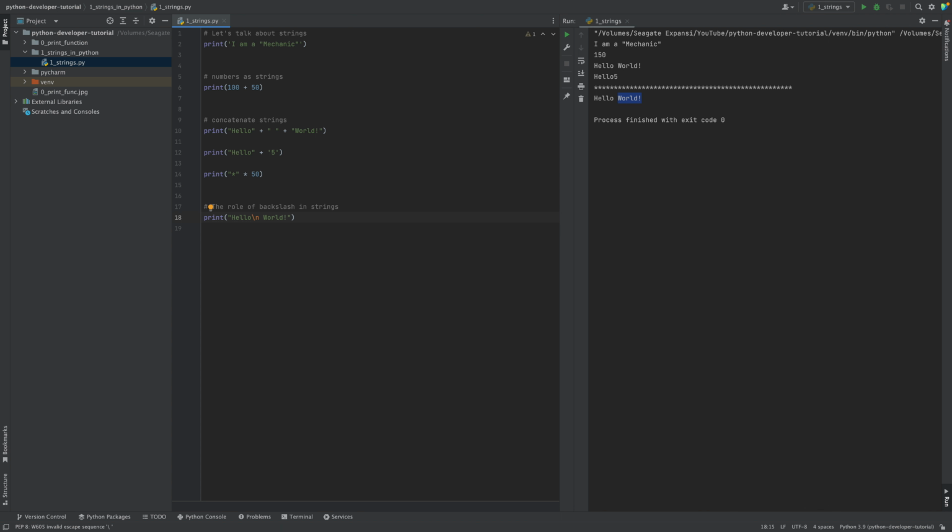When I type \n, it becomes orange. So Python is like, oh, I know what you mean. Backslash n sends anything after that to the next line. So in the next line, I should get a space, world, exclamation mark. Let's run it. Look at that.